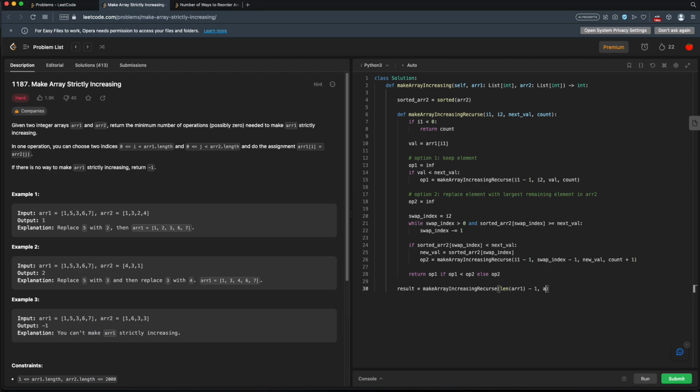And let's see, we need to get the length of array 2. Actually, I'm going to use sorted array 2. At this point, they're the same, but I think we're going to probably make some changes there. And again, minus 1. Now let's see, our next value. We don't have any next value when we start. We're at the very end of our array. So we'll just set that one to infinite to start with. We're just looking for things that are less than the next element. So infinite's a pretty safe bet here.